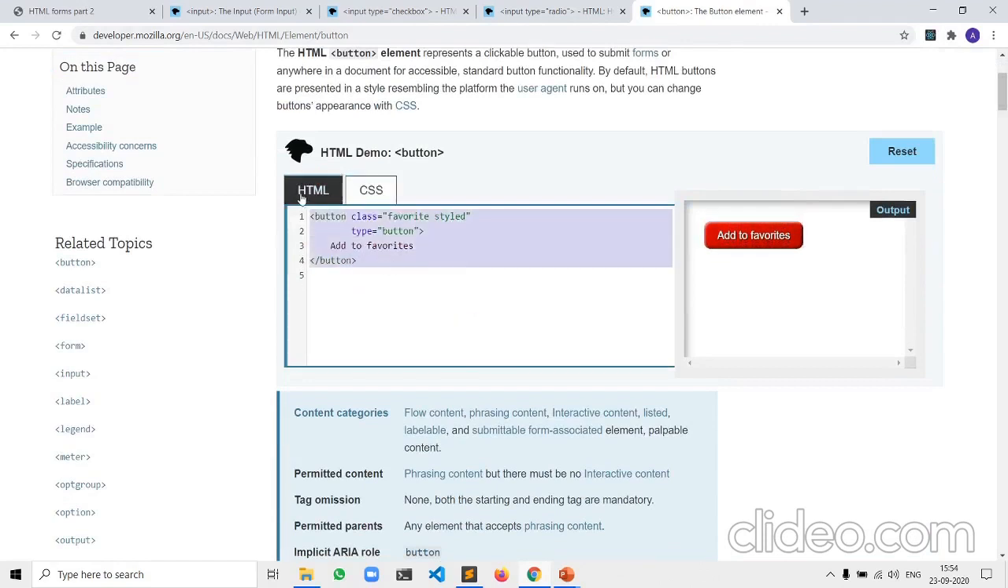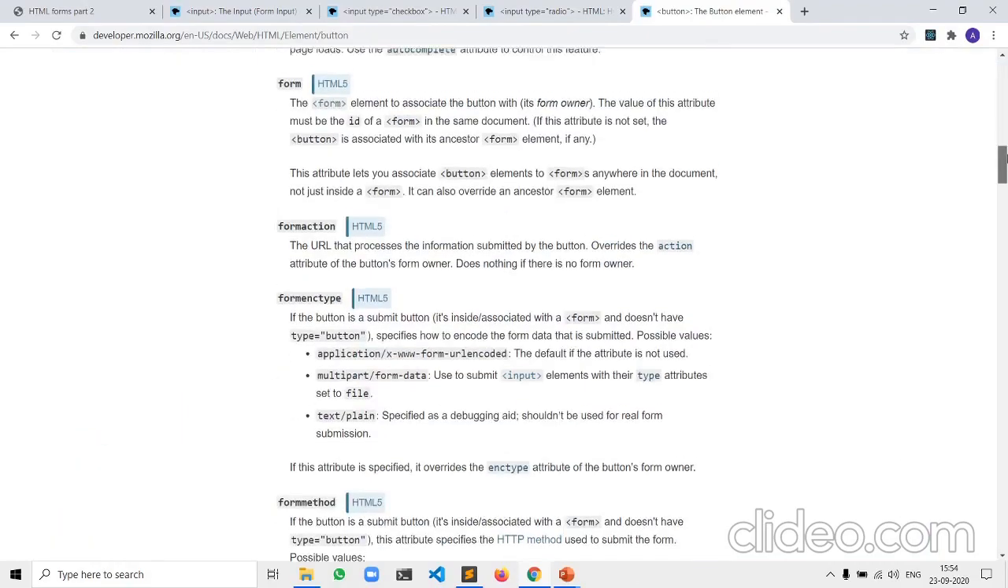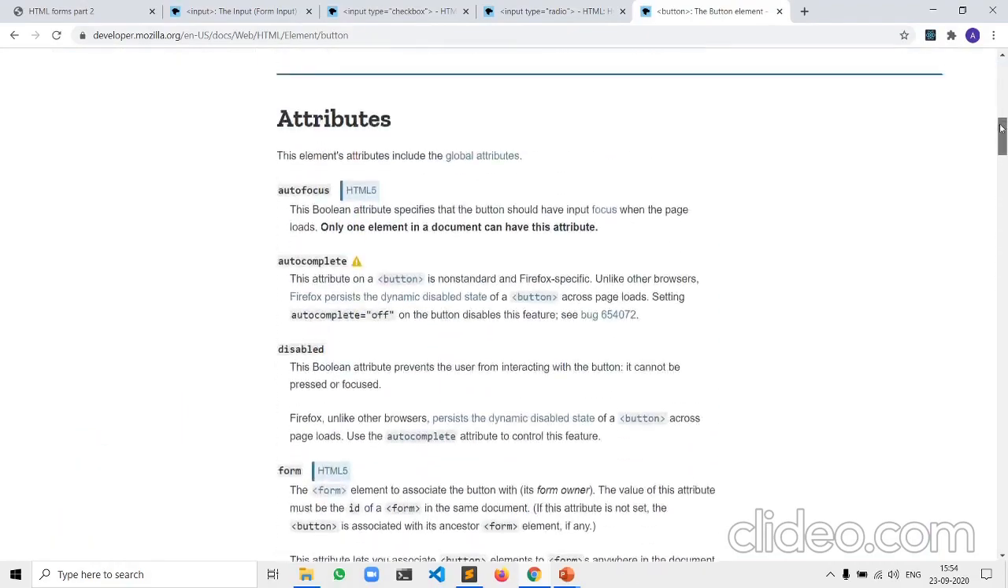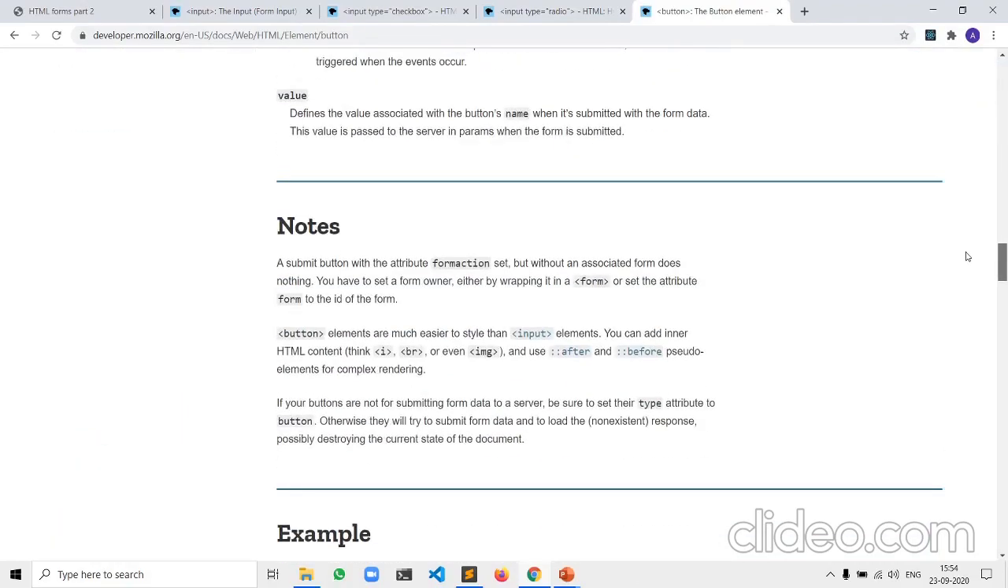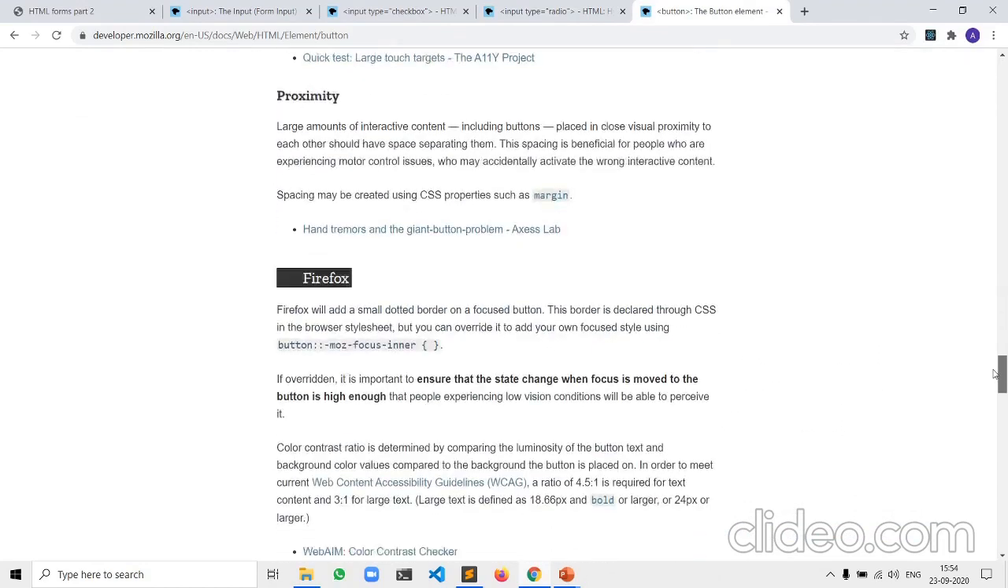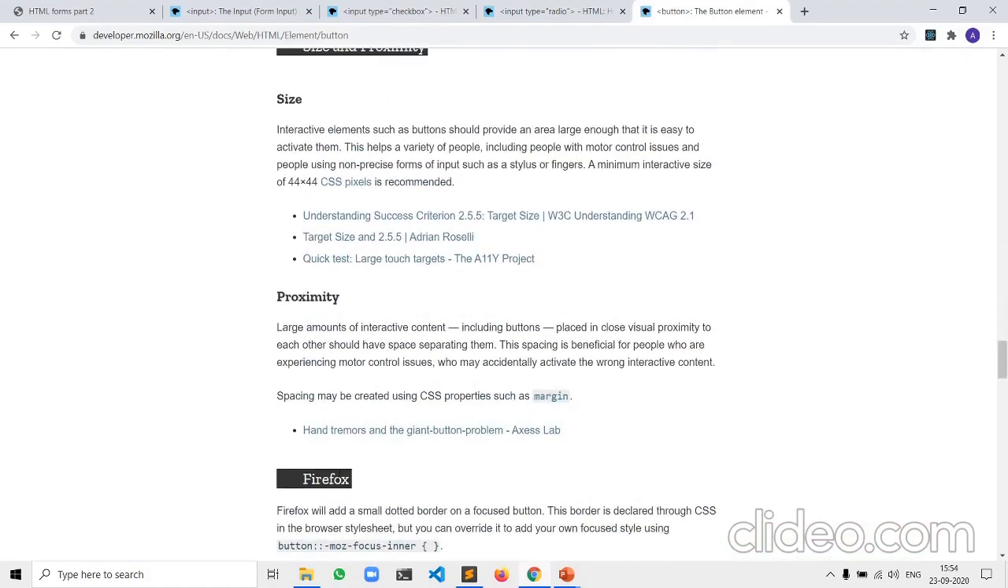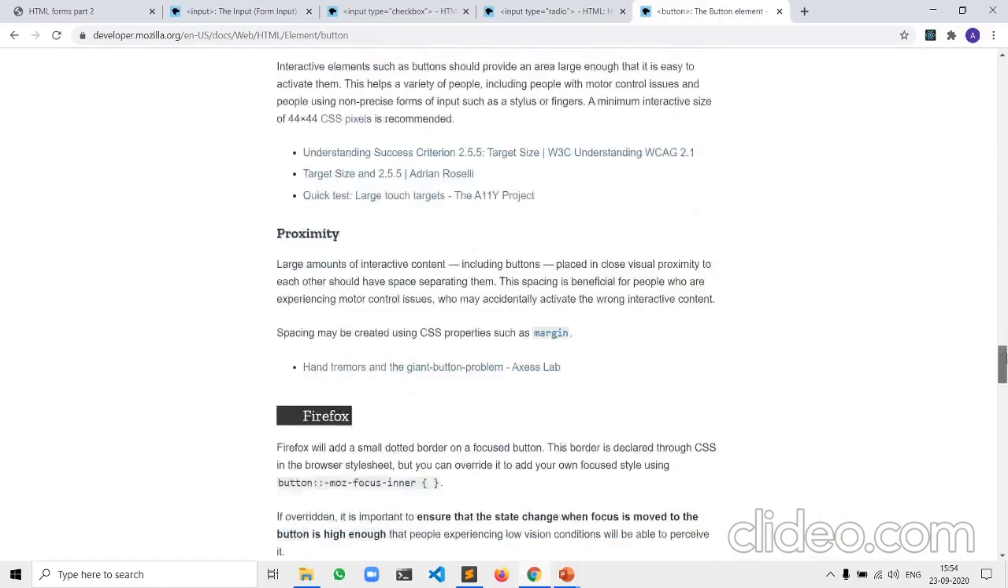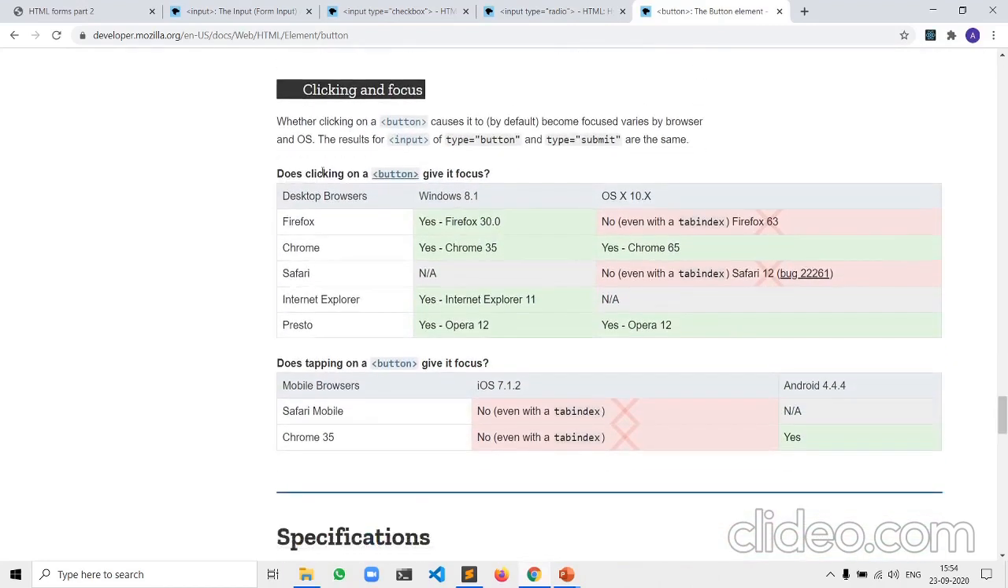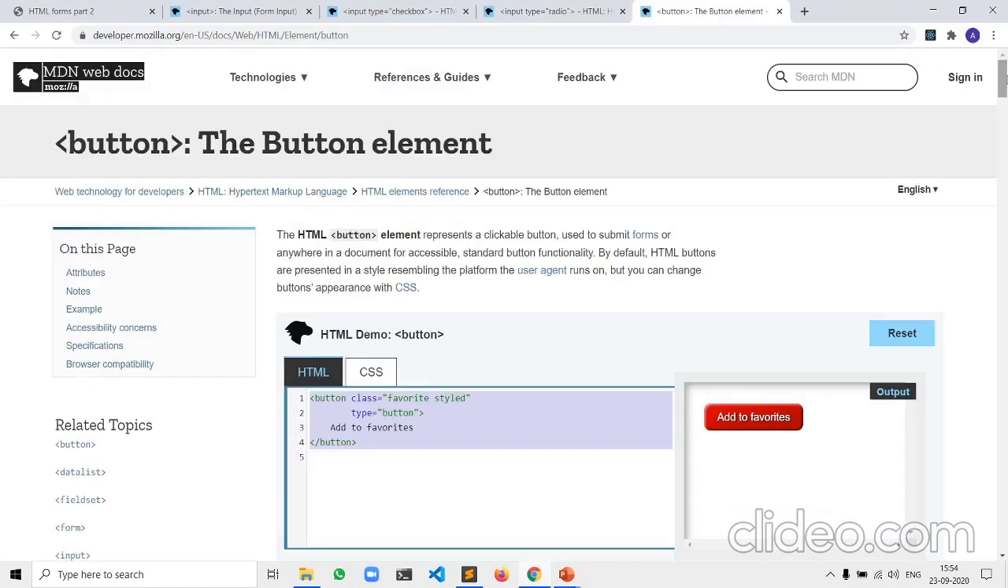Just see the HTML markup, and we have many attributes for this. They have a ton of list of things. They would also say how it's compatible in Firefox, Firefox compatibility, Chrome compatibility, all those stuffs. That's it, I guess, for MDN. Let's get coding.